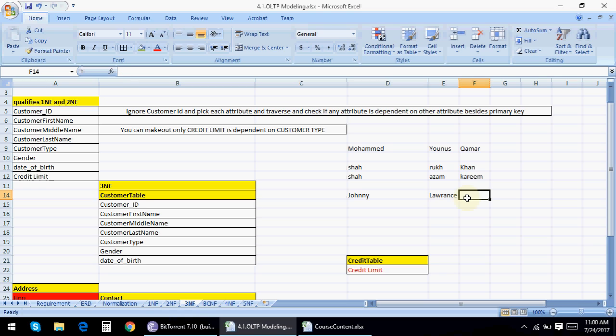Lawrence. It's not necessary that his second name or last name should be dependent on the first name. Your parents will not decide the middle name and last name based on the first name. It is all on your wish. So the first name is not driving your second name and last name. So we can say that your customer first name is in perfectly third normal form.